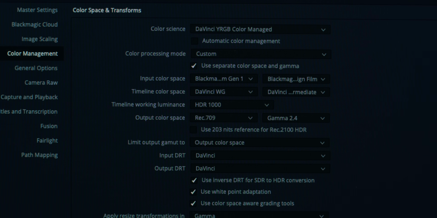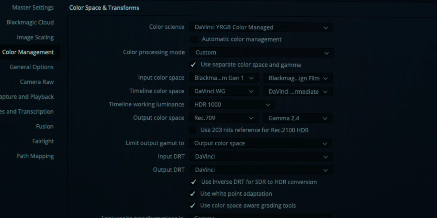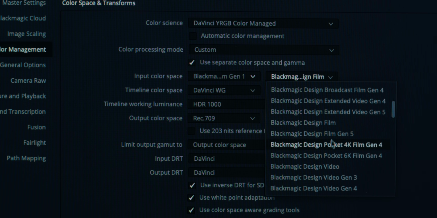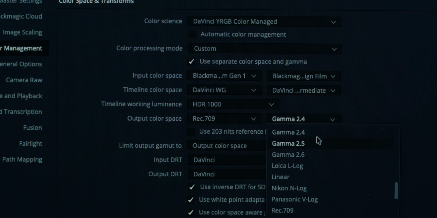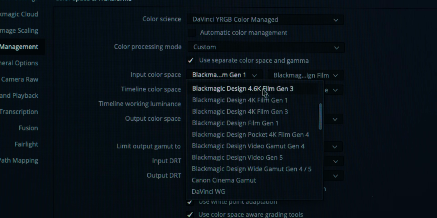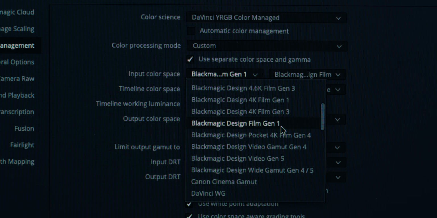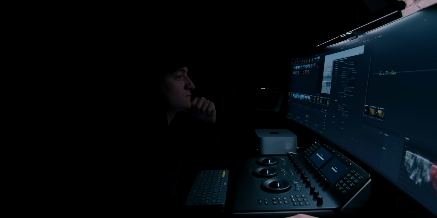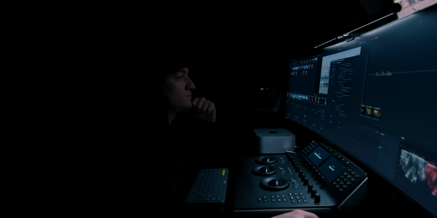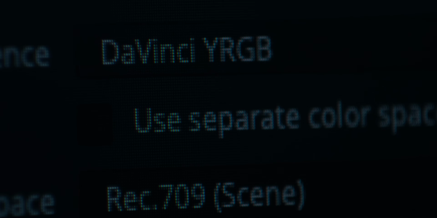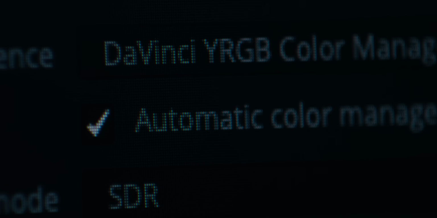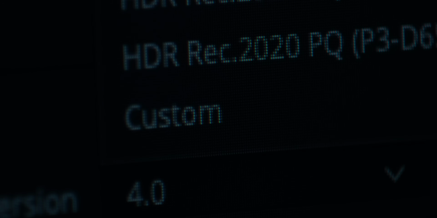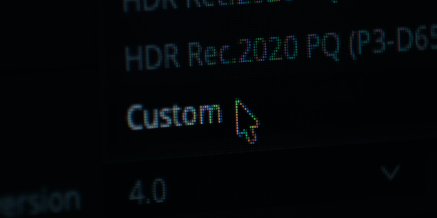This color space conversion converts Blackmagic Film to Rec. 709: the gamma Blackmagic Design Film to gamma 2.4, the gamut Blackmagic Design Film Gen 1 to Rec. 709 gamut. They tried to make it less complex by hiding the details. I need to see it. I need to know what's happening.